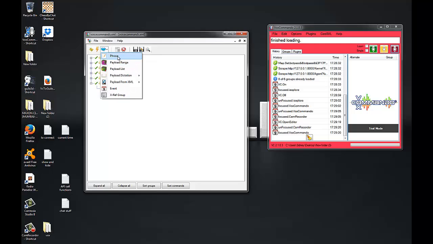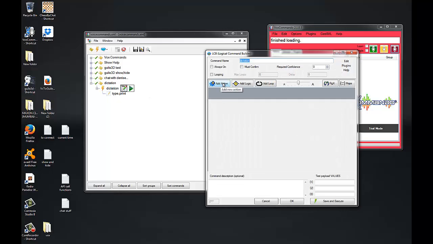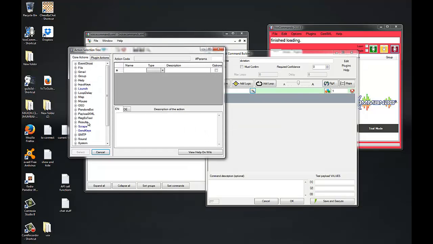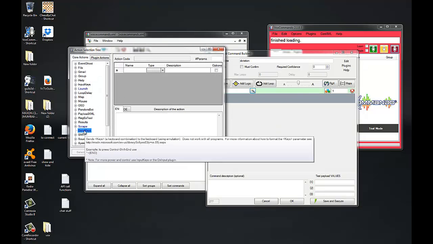So let's use a phrase here, and we're going to use "say type" and "print" just for right now. And in this we're going to send keys. We're going to add an action right here, and this helps us pick actions over here. And we want to send keys, which is here.